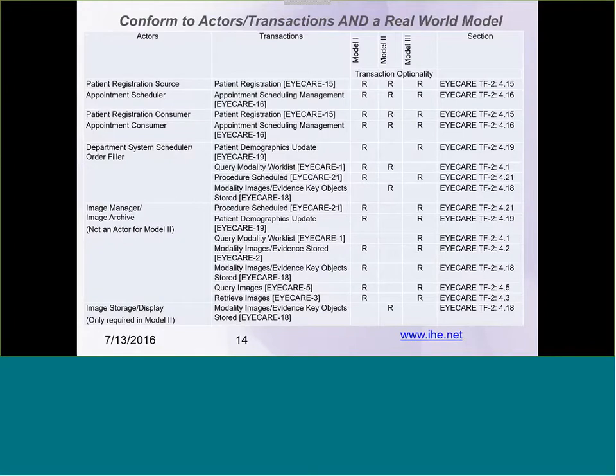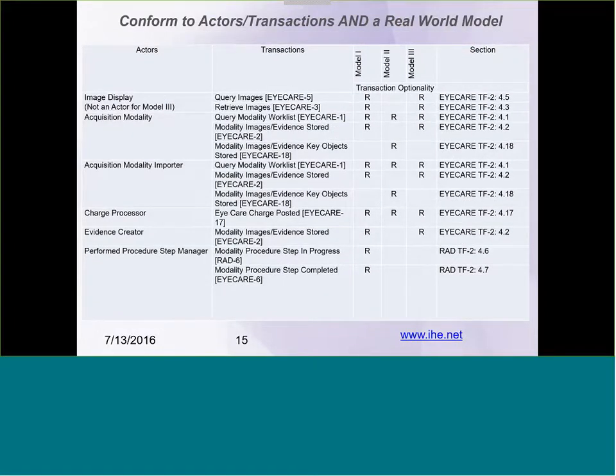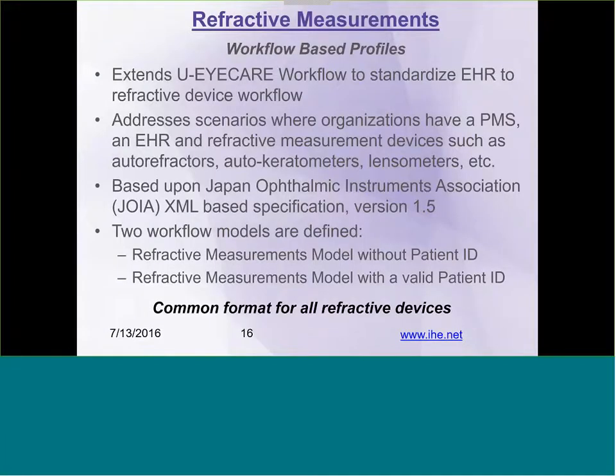Oops, sorry, picked the wrong button there. Of course, each actor has this defined. Any questions or any comments on unified eye care? Okay, so just to let you know where that's at.